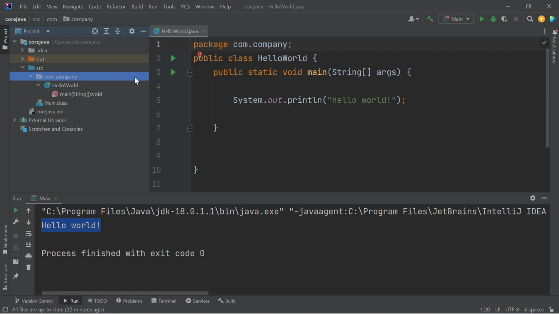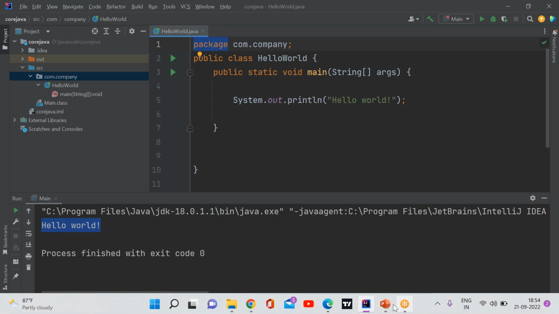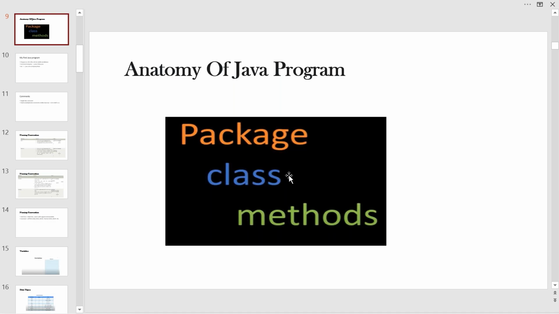Then next thing I was telling, right? So this is a skeleton. The skeleton of our Java would be like this. Sharing my screen. So this is my skeleton or anatomy of a Java program.